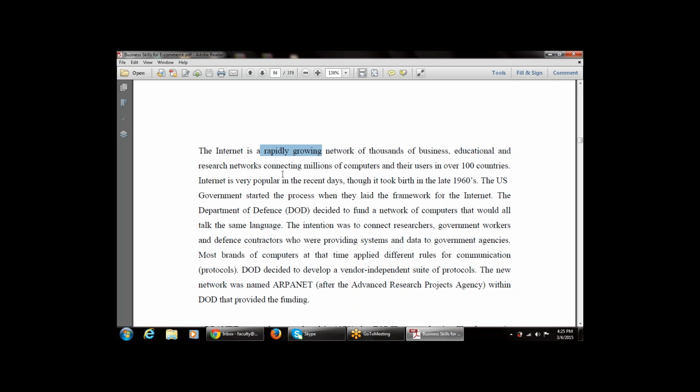The US government started the process when they laid the framework for the internet. The DoD, that is the Department of Defense, decided to fund a network of computers that would all talk the same language.